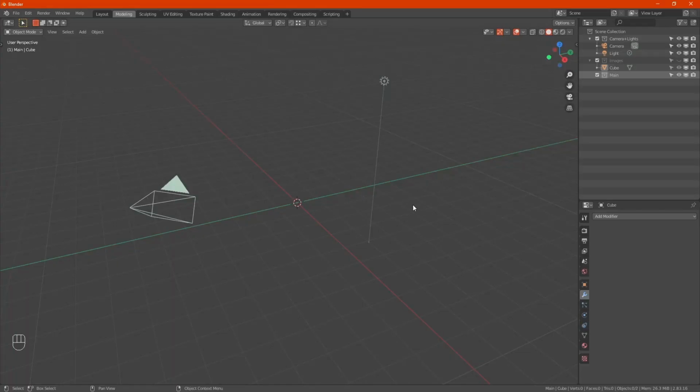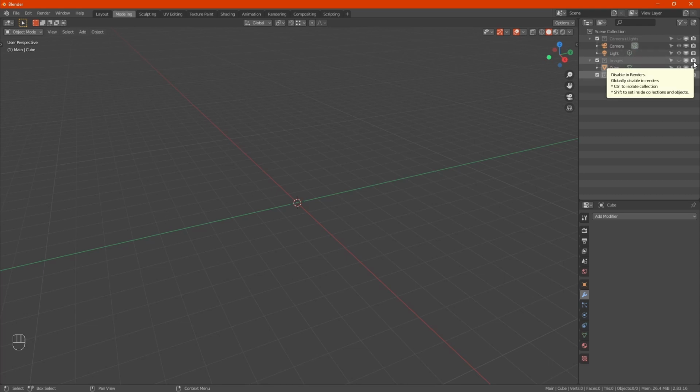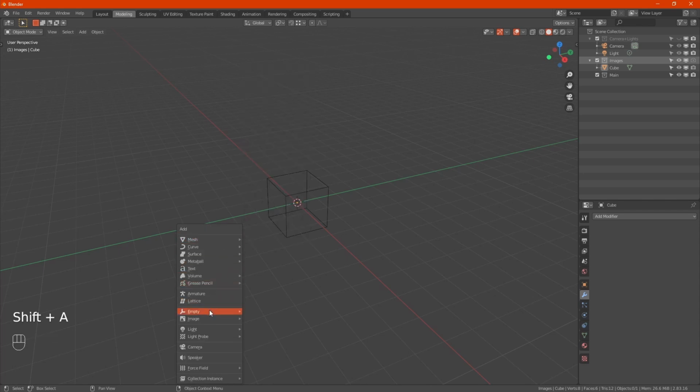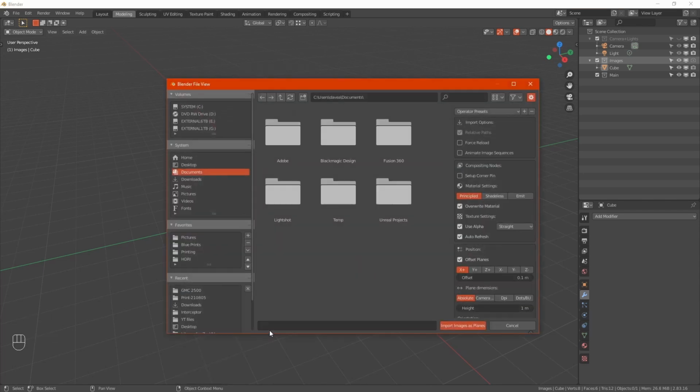So first up, of course, let's get some blueprints in. I don't really need to see camera at the moment. And we don't need to see images in the render. Not that there's going to be any render. Well, but Shift A, add image, image as plane.